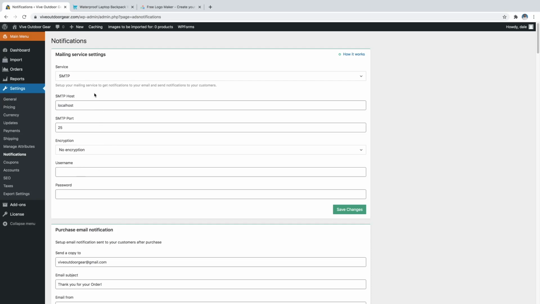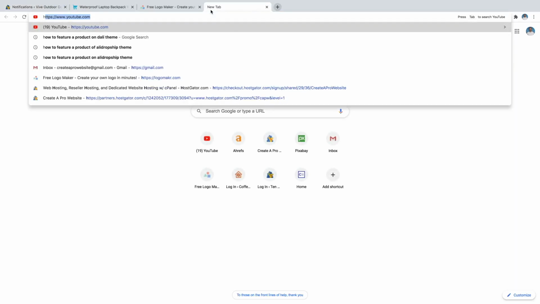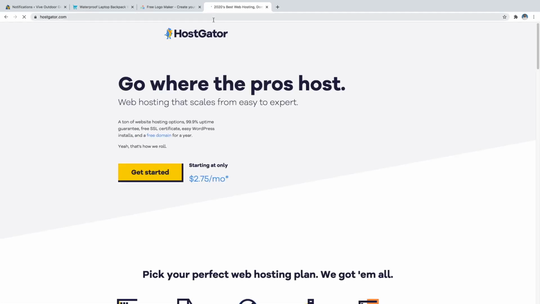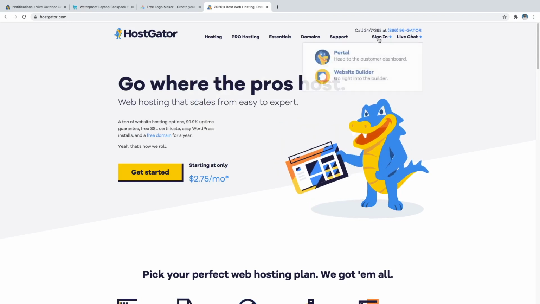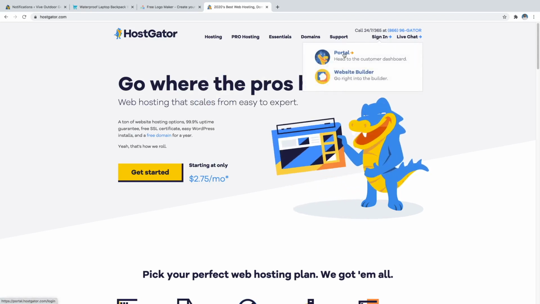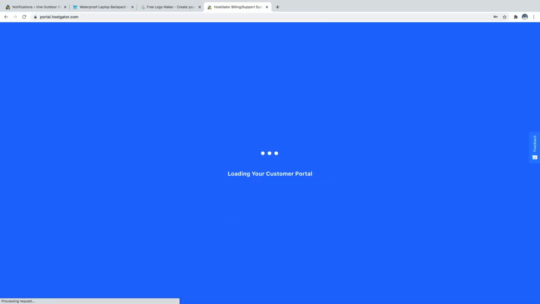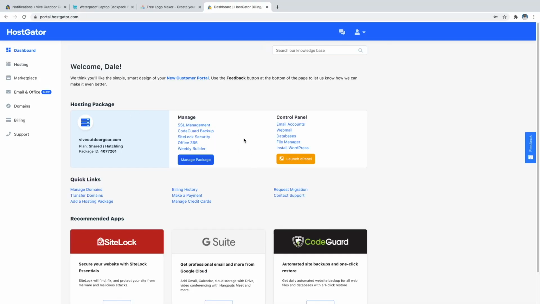So the way to find this information is just to go to your hosting company. So in the beginning I signed up for HostGator, so I'm just going to go ahead and sign in to HostGator, to my account that I use to purchase this website hosting. I'm going to click on sign in, and go to portal, and then just put in the email that I use to sign up. And then right here for your hosting package, you'll see your domain name over here. We're just going to click on email accounts.